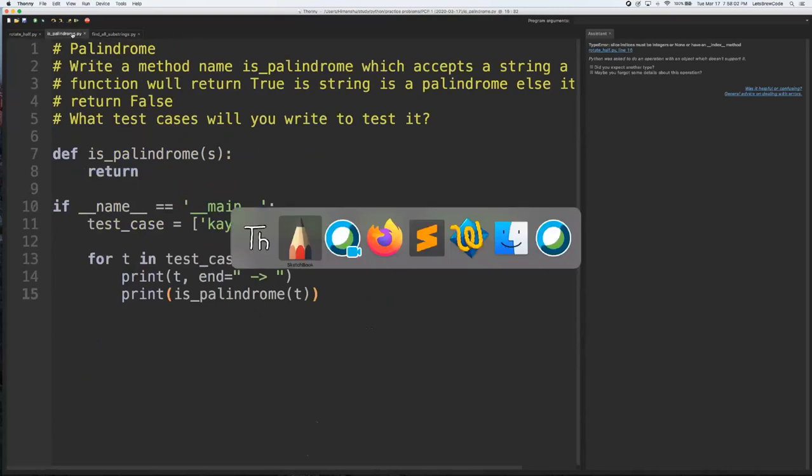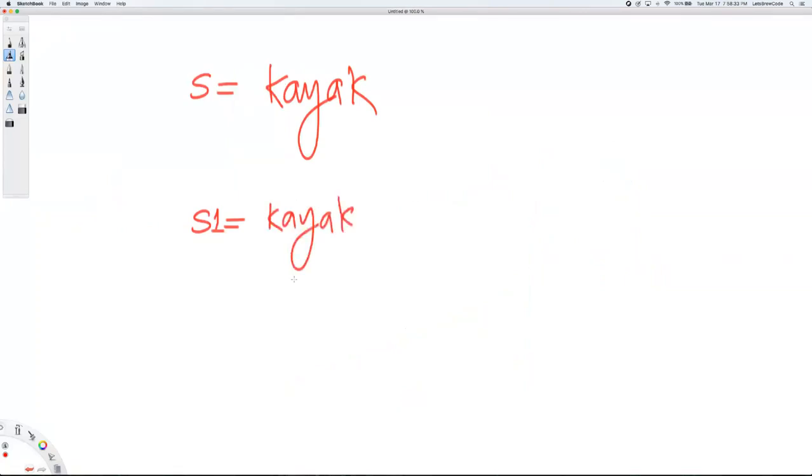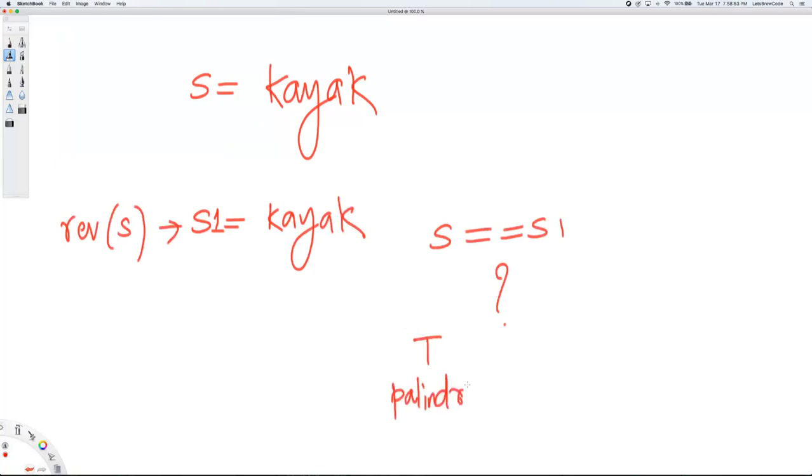So by definition, a palindrome is basically that from the front and the back, if you read it, it's going to be similar. So if you have a string, for example, kayak, and let's say you reverse this string in the next shot, you have another string which is the reverse of this. Starting with K-A-Y-A-K, if you reverse S and you get S1, which is kayak, then you can just compare whether S1 and S2 are the same. If they are the same, then you have a palindrome. Or true, then basically you have a palindrome. Otherwise, false, you don't.